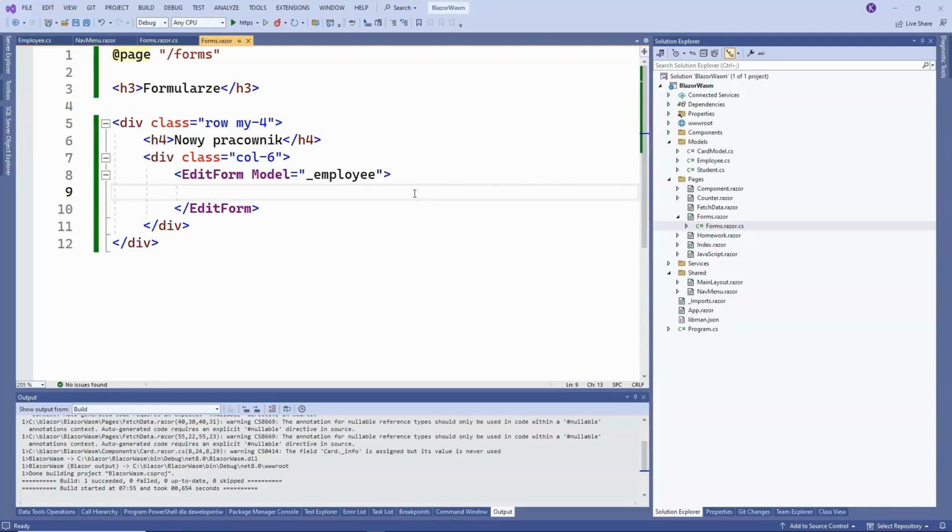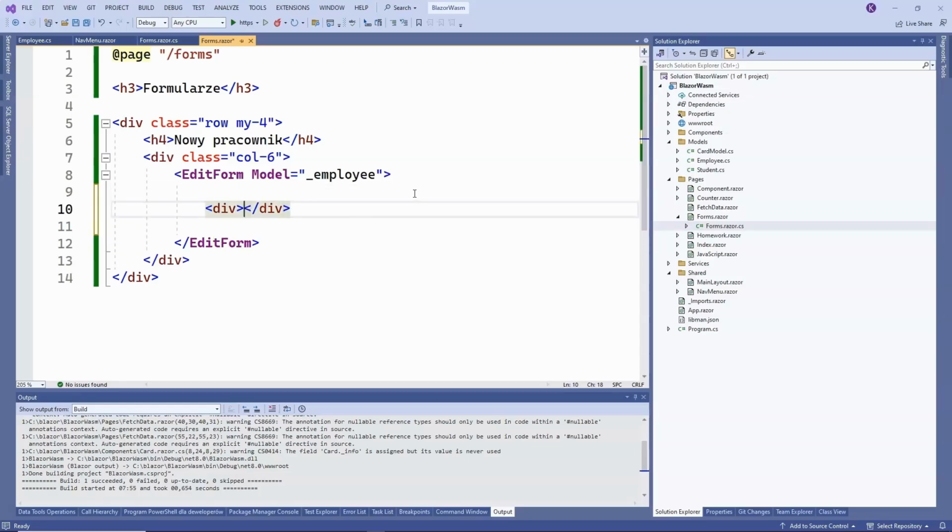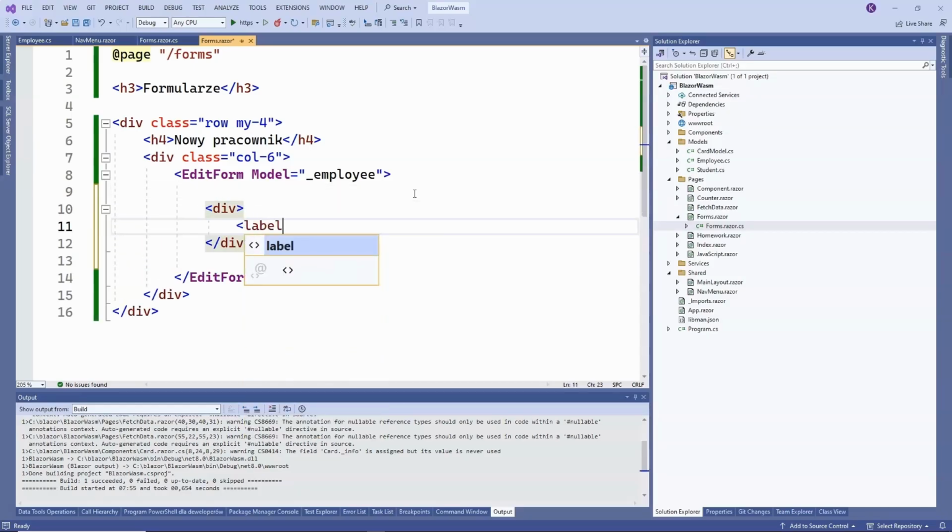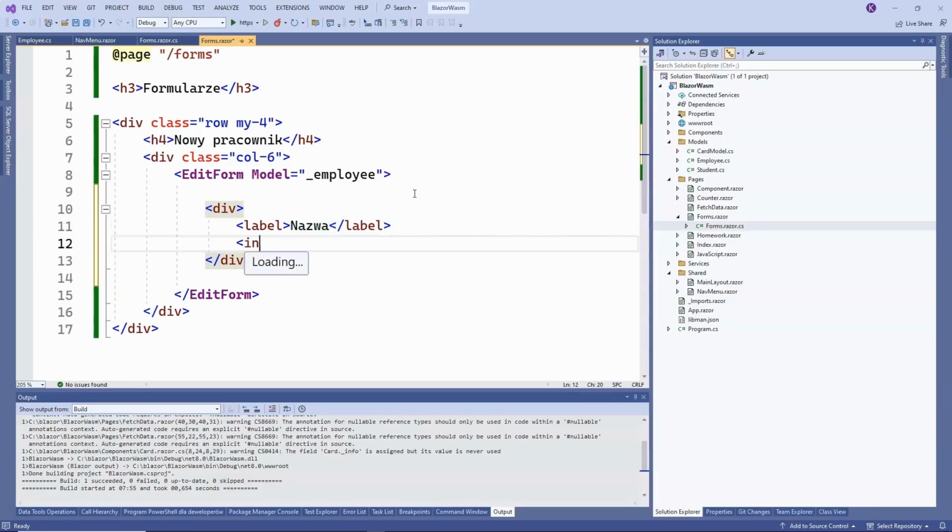Let's start by filling in the string properties of our model, which means we will want to enter some text in the name and notes fields for an employee. First, I'll create a div to wrap a label and an input. The label will indicate what data we need to enter into the input, and the input is where we can enter the value for name.